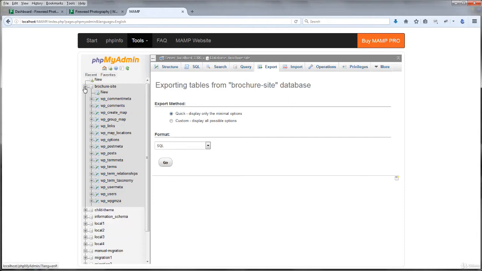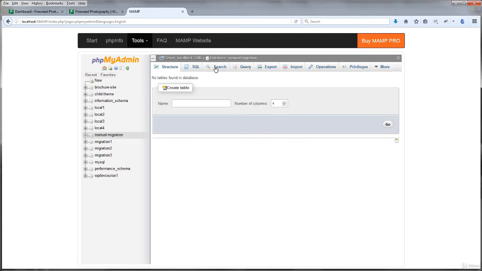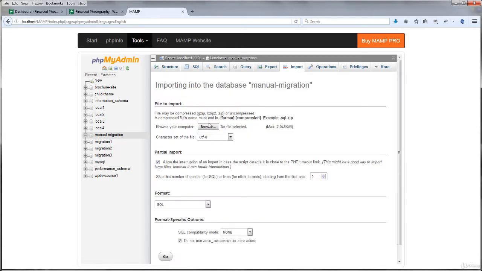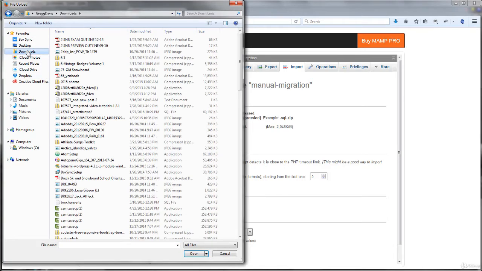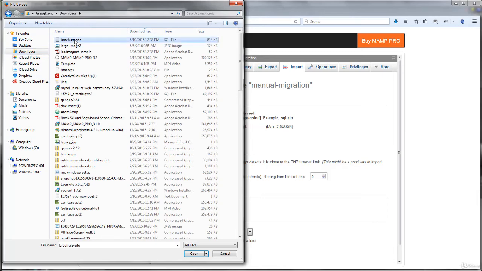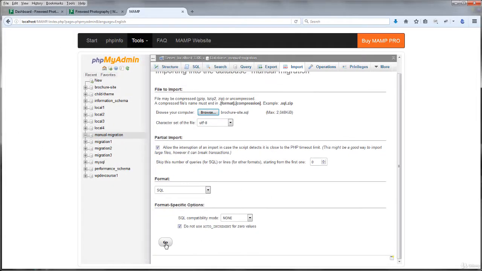Now all I have to do is click the manual migration database. Now I can tell that the database I'm in is manual migration, and I'll click the import tab. Leave everything as the defaults again, click browse, and go ahead and go into my downloads folder. Find that brochuresite.sql file and select it, hit open. And I can go to the bottom and click go.